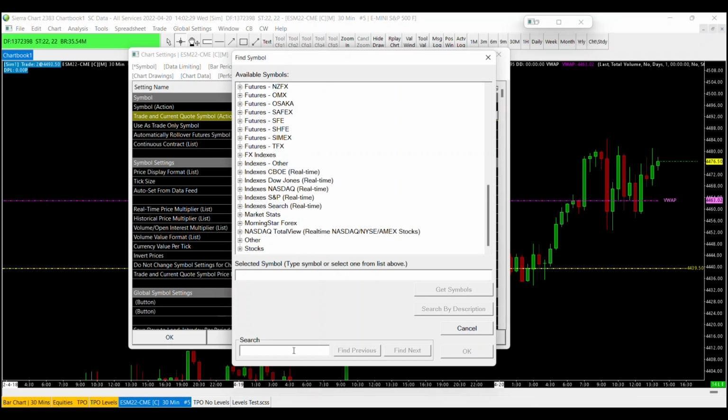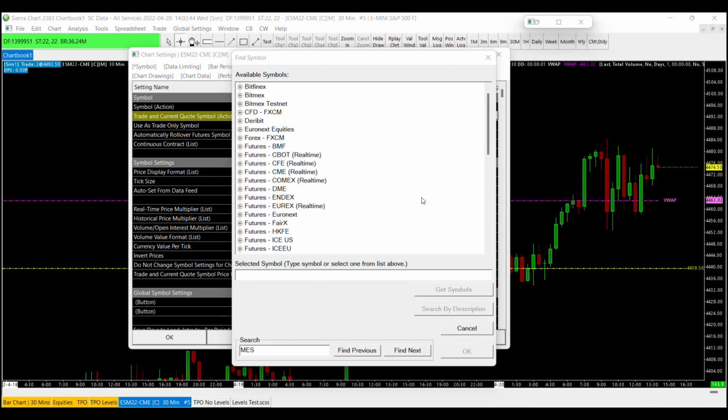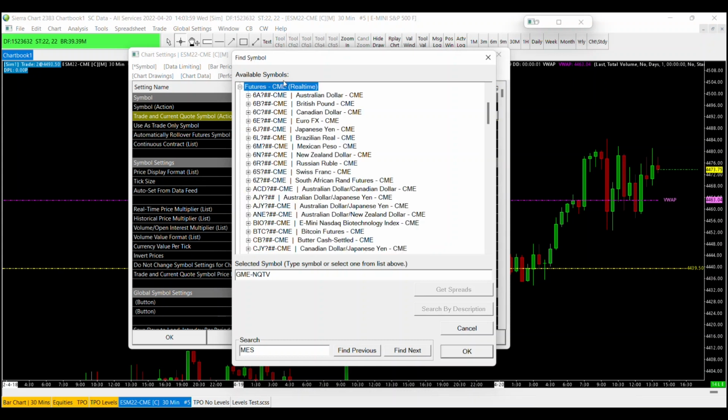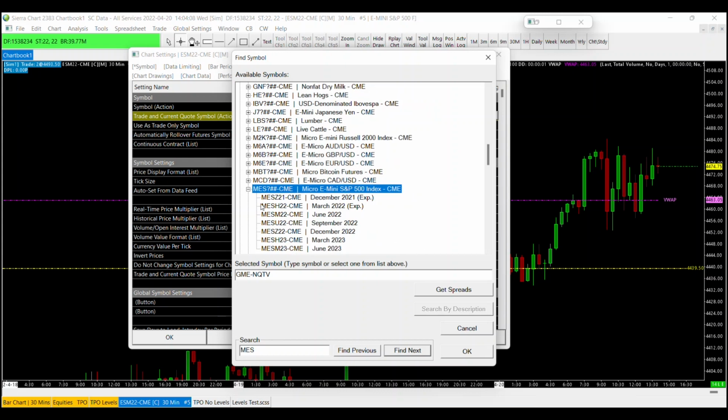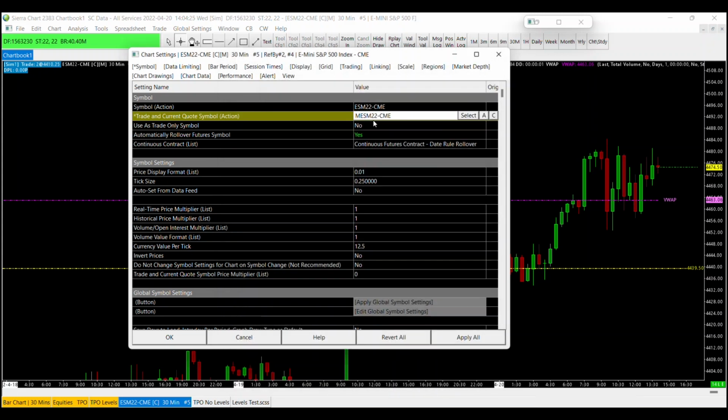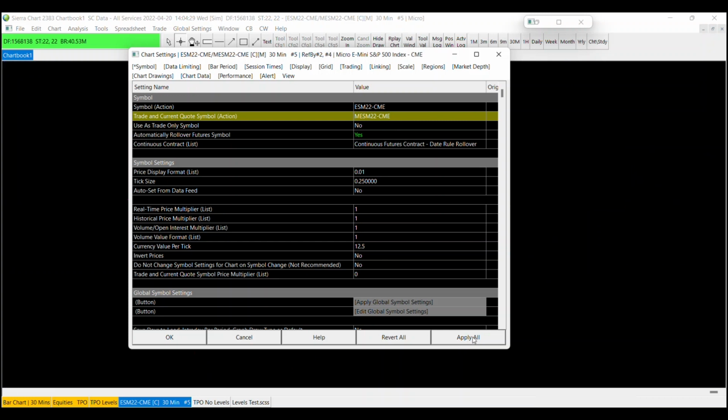Here we can click on search and type MES. For faster results, click here where it says futures CME and open the plus sign. After you type MES at the bottom where it says search, click find next, and it quickly finds it right here. You want to open the plus sign to select the contract, and then click on it, click OK. The symbol is going to come up here. You can click apply and then apply all.